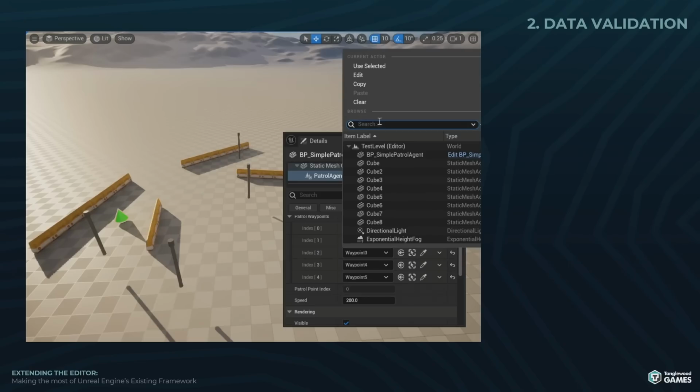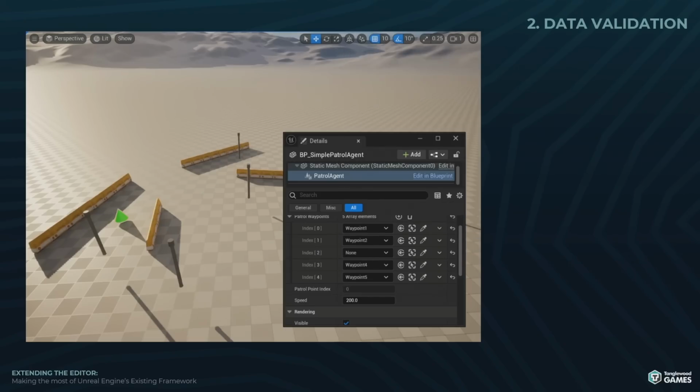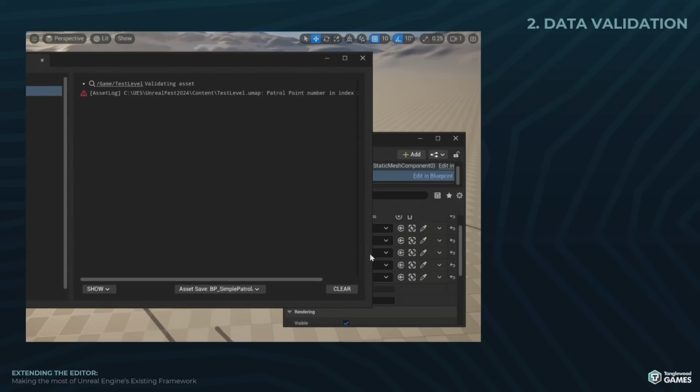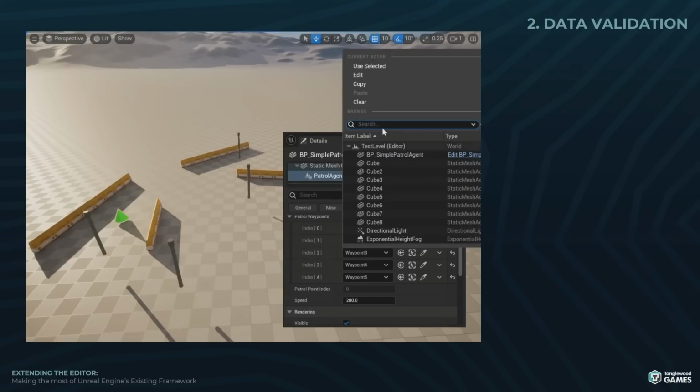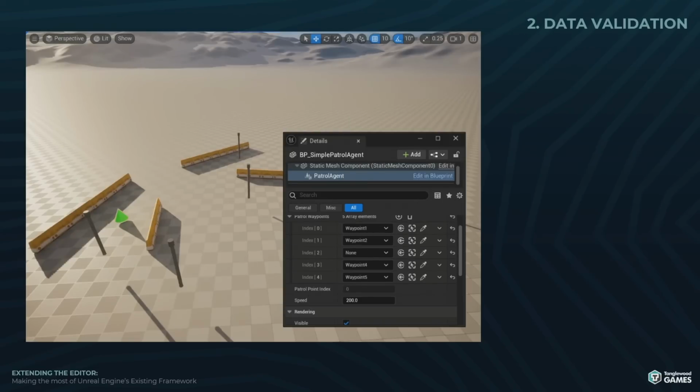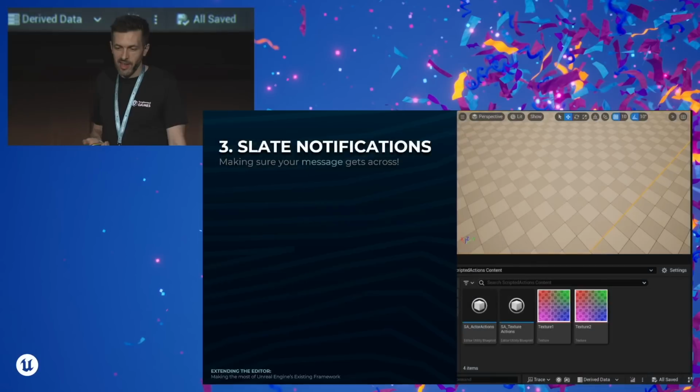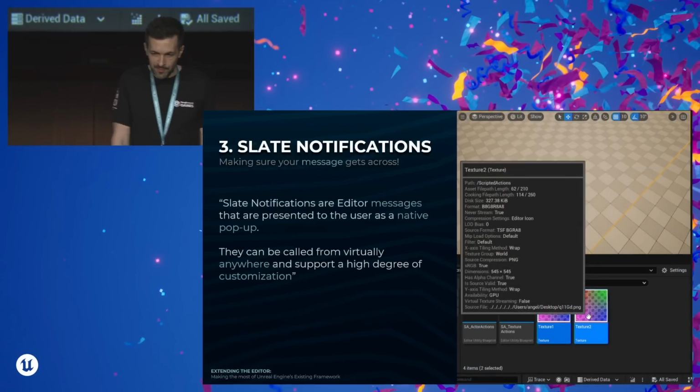The moment we remove that reference and try to save the actor, this is going to complain and tell the user why. So we are catching this potential issue before they even submit those changes.